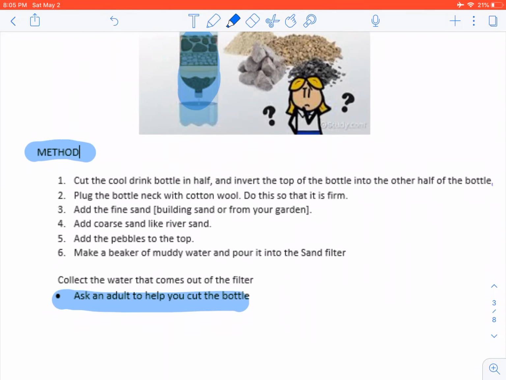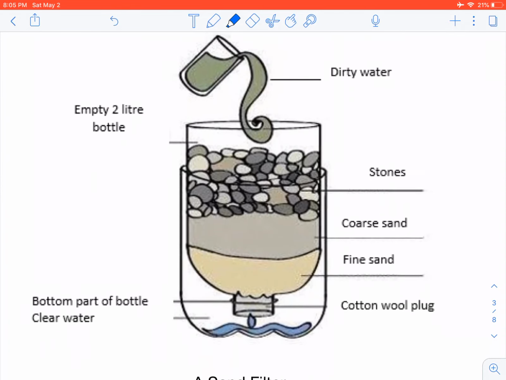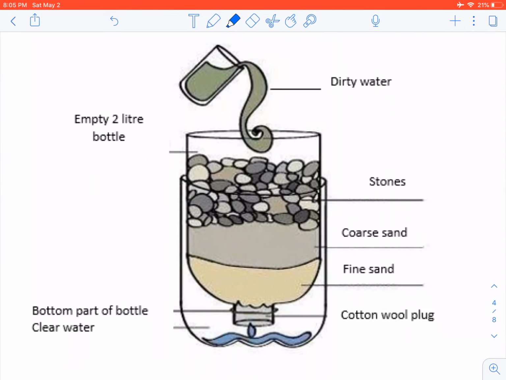Let's go to our diagram. There is a diagram on how to make a sand filter. So you cut the bottle in half, you put the top, invert it into the bottom. Then you have a cotton wool plug, and then you put in your fine sand, and then your coarse sand, and then your pebbles or your stones, and then you pour in your dirty water.